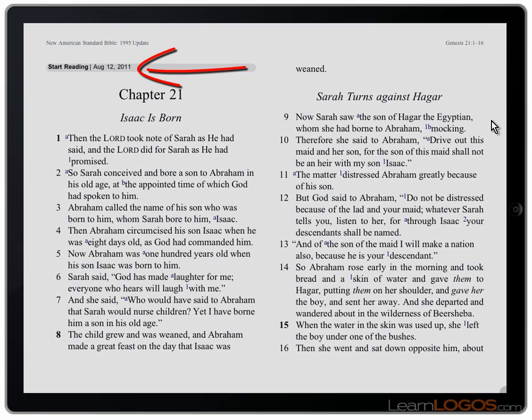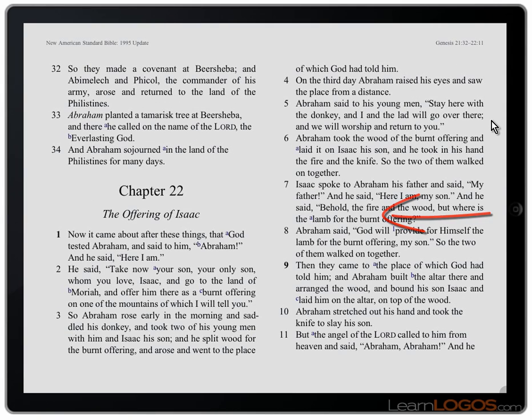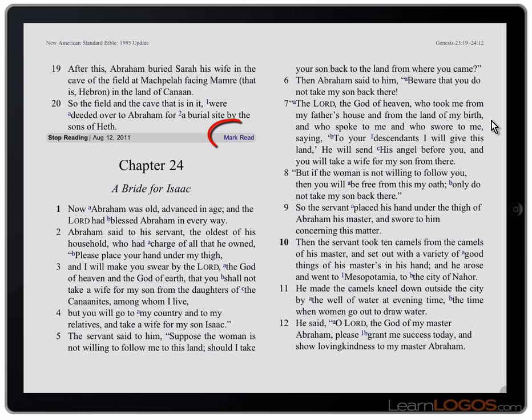Now you can see at the top left, we have our Start Reading section. I'm going to swipe now right to left to get to the next page. And let's do this all the way till we get to the end of the section. Now I've reached the end of my reading for August 12th. You can see that there's a phrase, Mark Read. I'm going to click on that now.